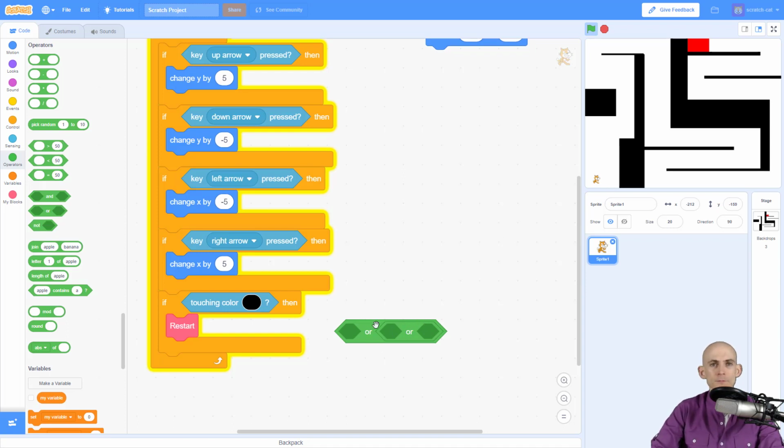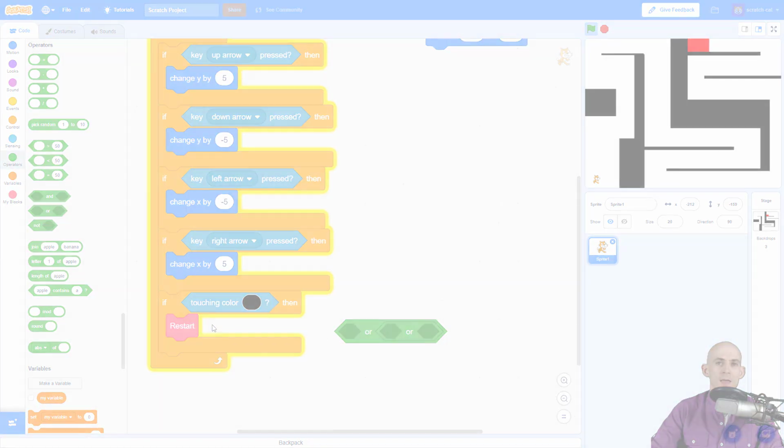It's up to you. So anyways, add these three blocks into your forever loop and use that to make it so that you can detect the walls in your maze game.